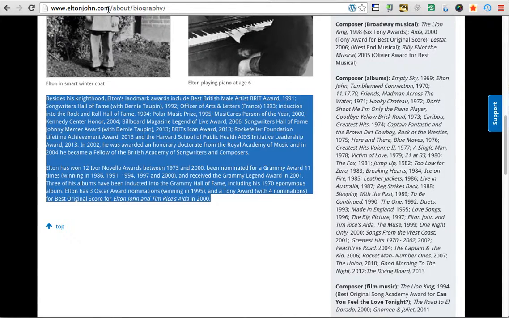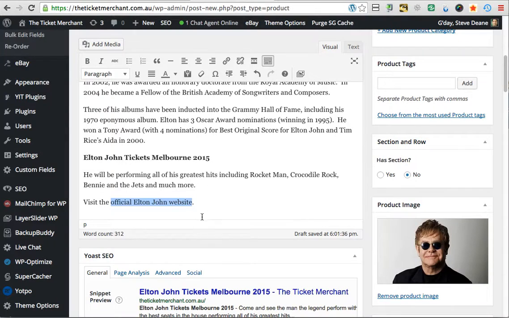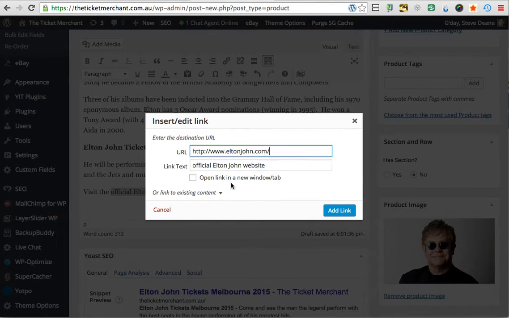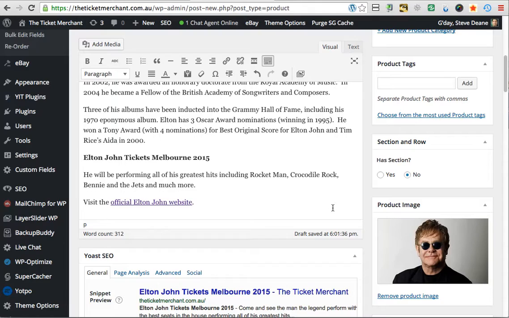Then you go to Elton John's website and you copy his URL. And then you come back to your website and click Insert Edit Link, and paste the link in there. And because you're linking to an external website, I would open the link in a new window or tab and then click Add the Link.